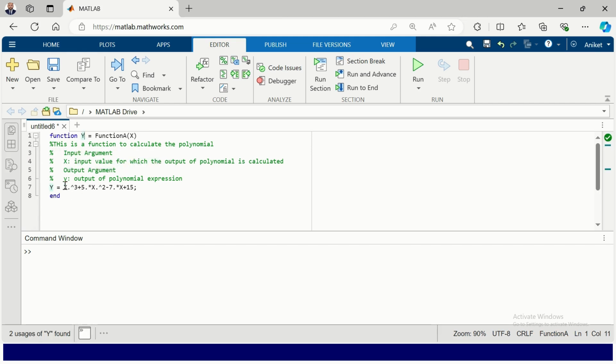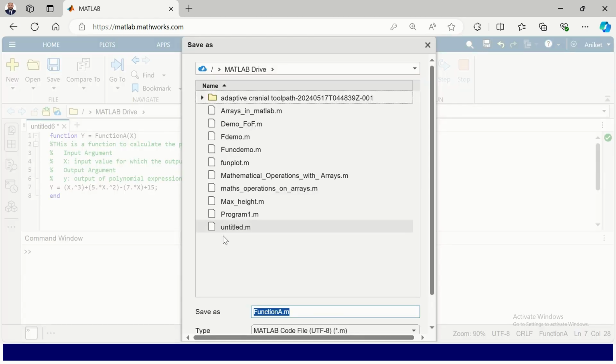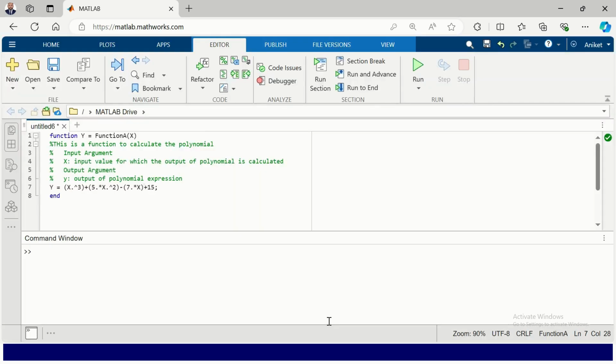So this is the polynomial expression x cube, x square minus x, 7x plus 15. Okay, that's it. So we'll save it using a function a. Now that's the function a.